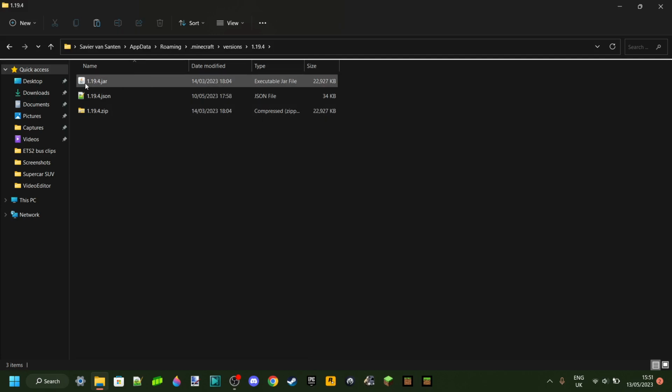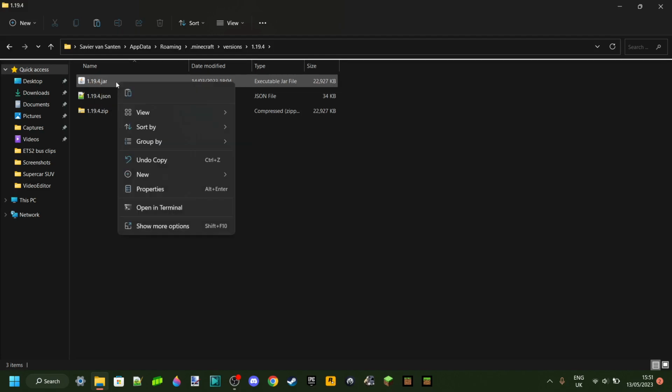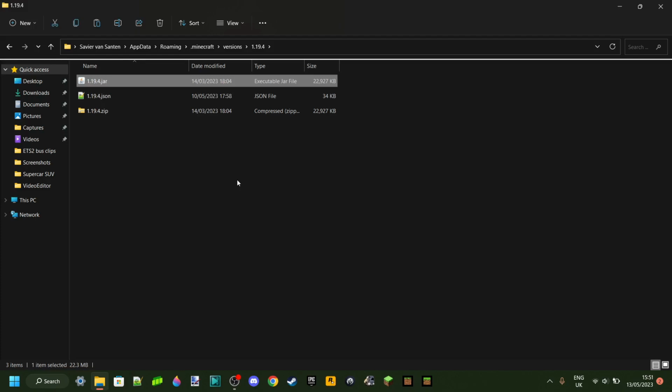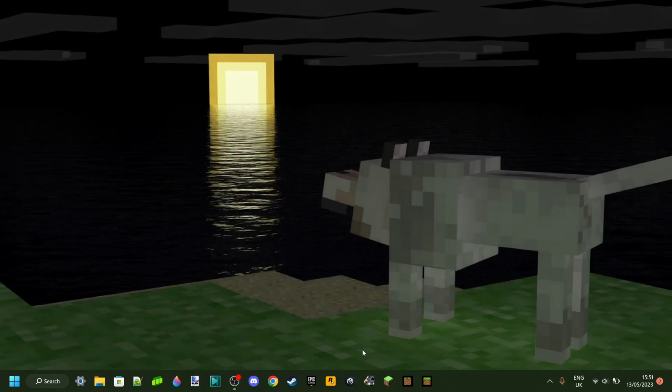Basically, what you want is this .jar one over here, and the name of that is going to be whatever version you're choosing, and then .jar at the end. You can right click on that and then click on copy, and then just click away the folder.